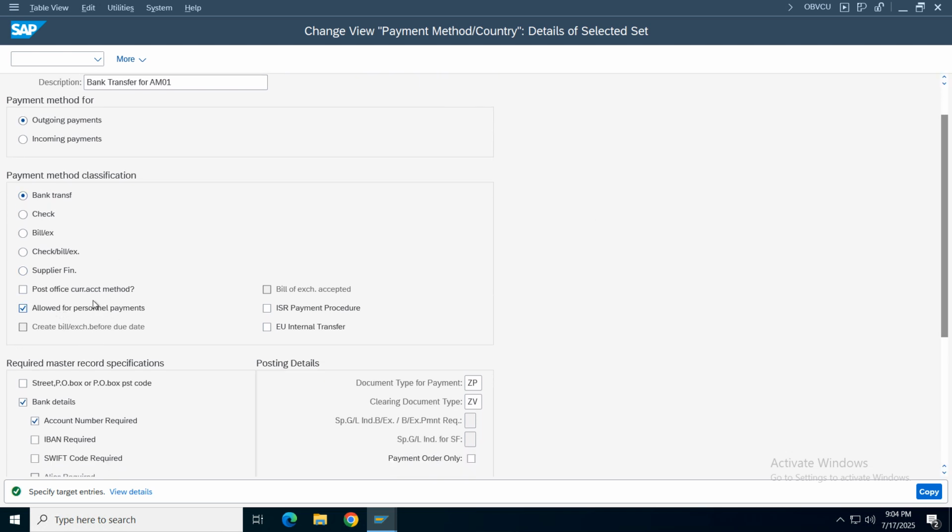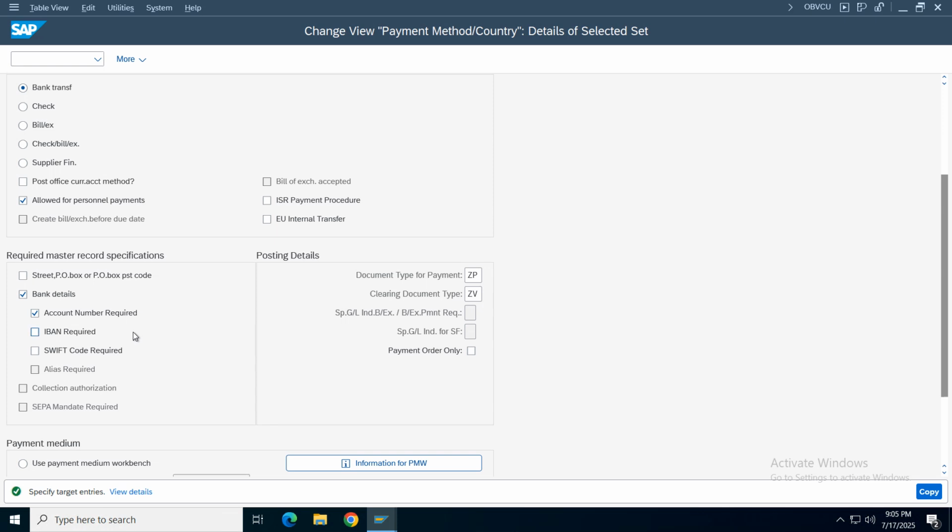So this is allowed for personal payment. This is activated because if you want to make payments to the employees. Employees are personal pay, basically called personal. And while making payment to the vendors, if you activate these parameters, then the system will mandatorily check that in the vendor master, your vendor should have a PO box or postal code, and also bank details like IBAN number or SWIFT number. If you don't activate this one, then the system will not check at the time of payment.